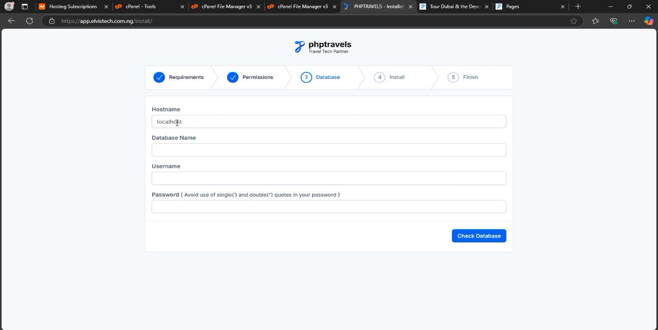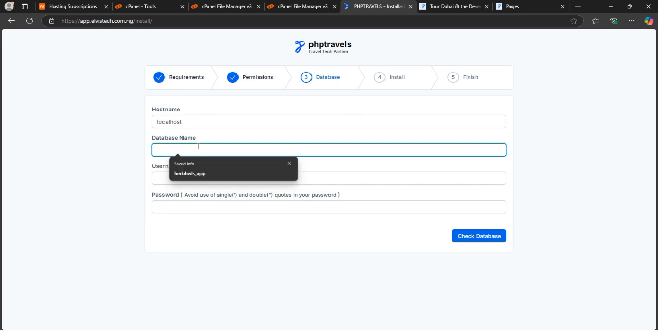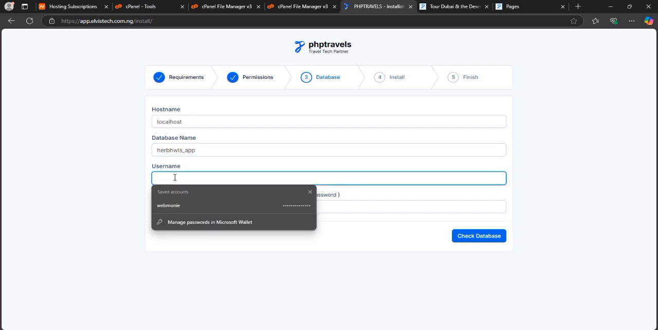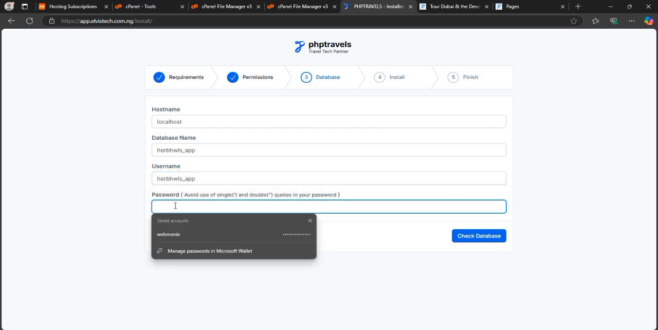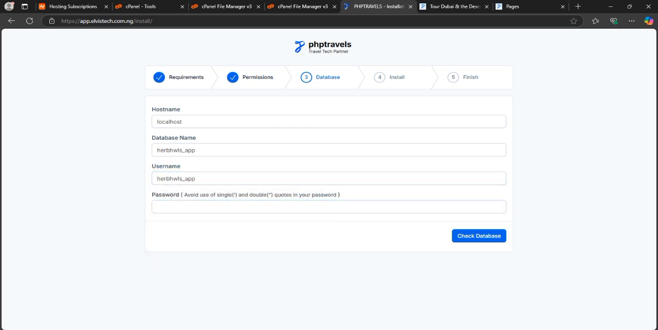Now automatically this is how it's going to be. Now in the database name, I've already copied my database name. Then the username, I'm going to paste it. Then the password, I'll put in my database password. So I put in my password. Now once you're done with that, you click on check database. If you've put in the correct database credentials, it's going to be successful.